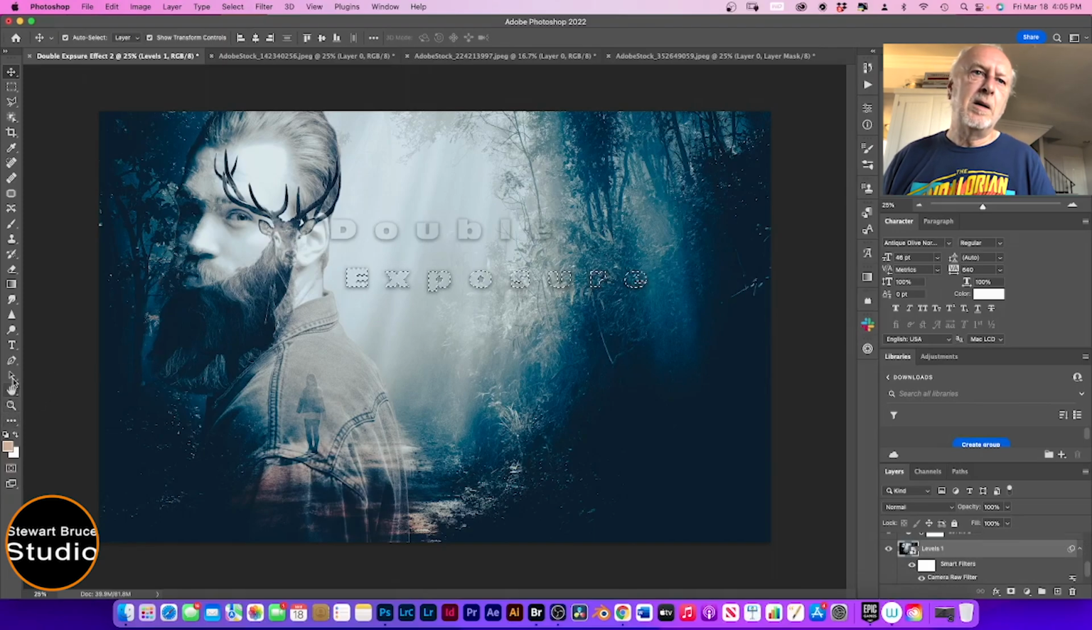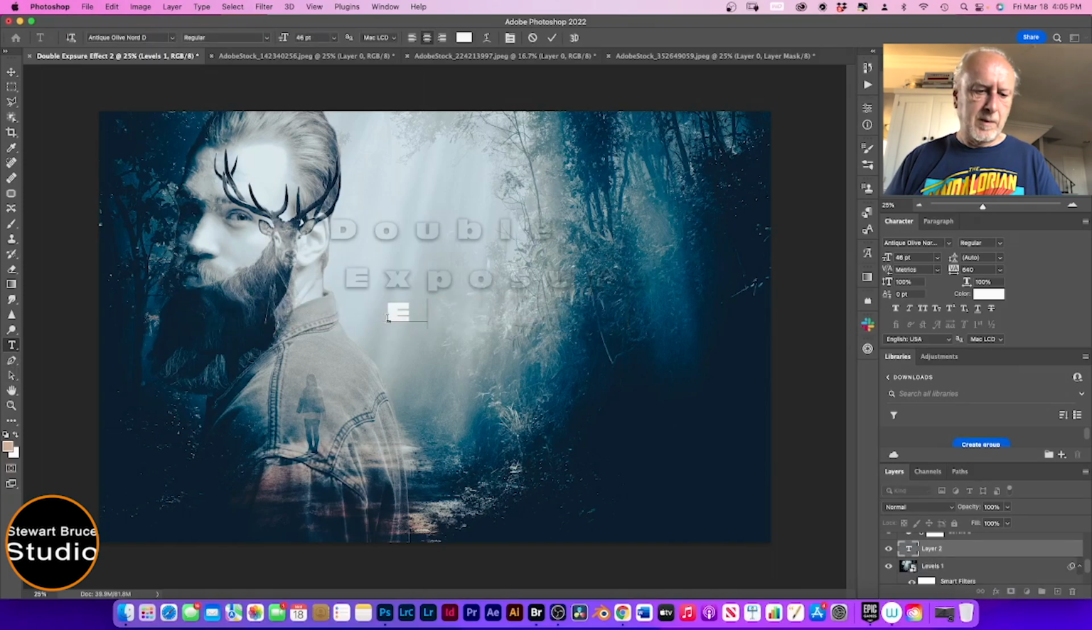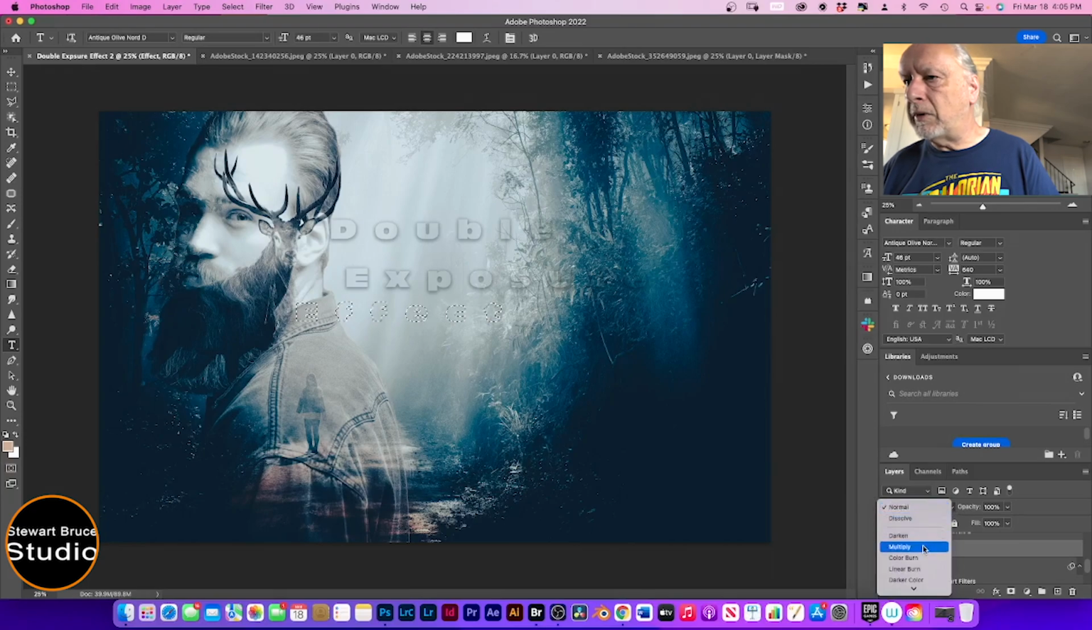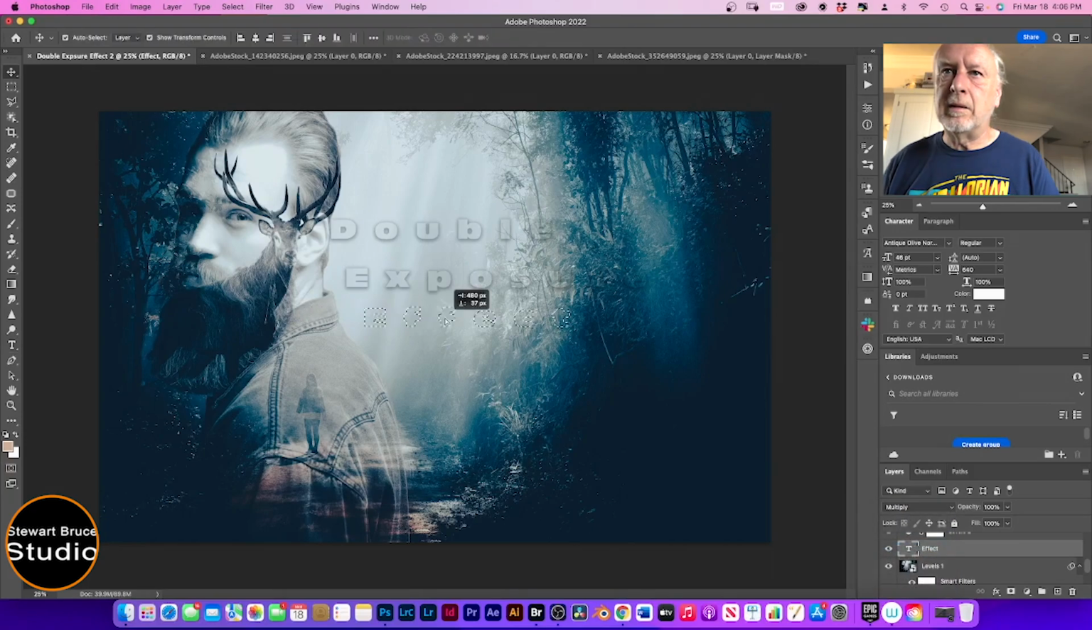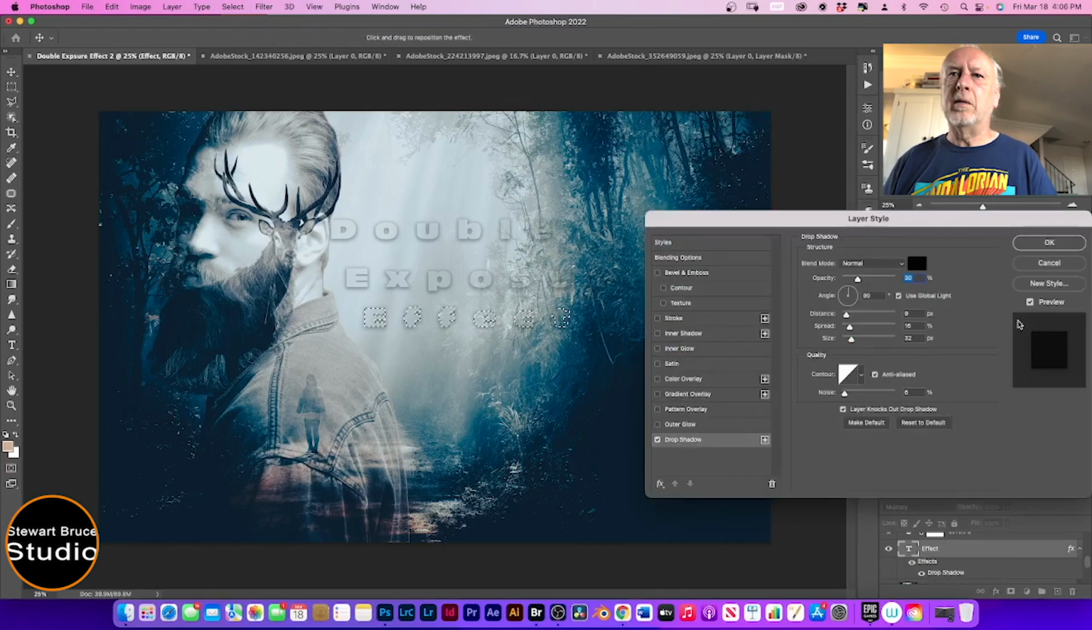And then one more. Effects. And get the marching ants around it and have it as multiply. And effects and drop shadow.